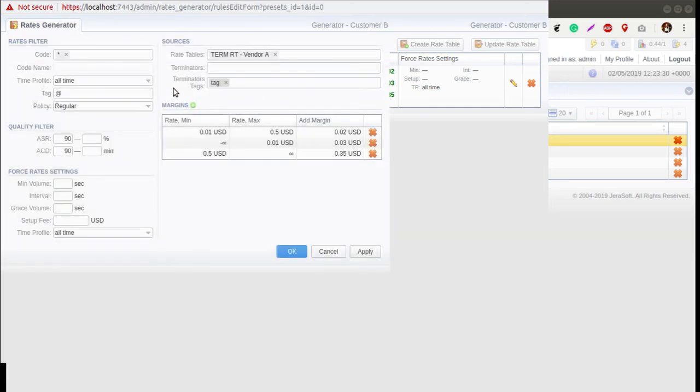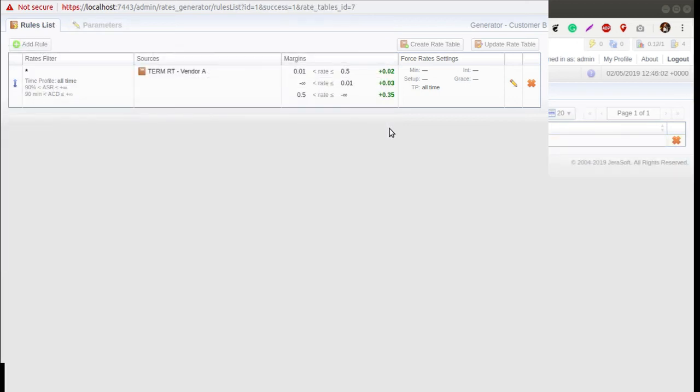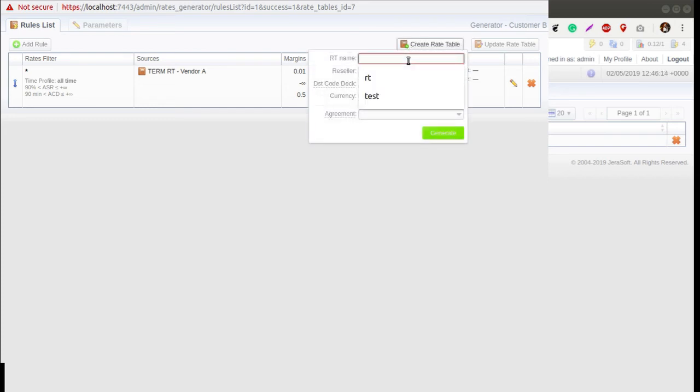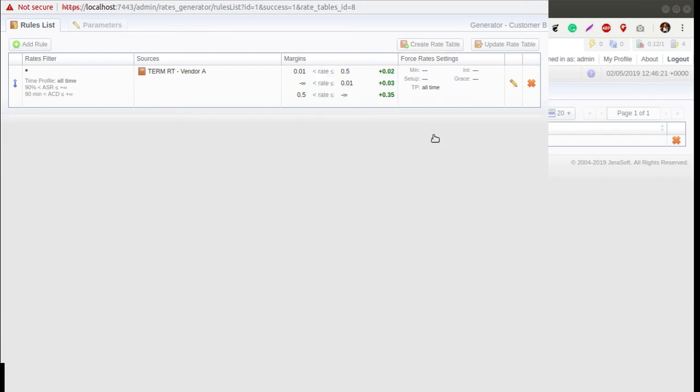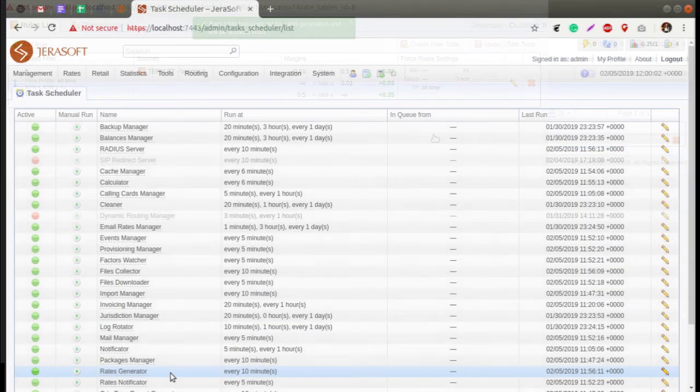We've also added the terminator's tags to the sources section of the rates generation rules settings. You can specify any tag here to be searched for during the rates generation process. In the newest version, if you would want to perform export from a rate table generated by the rates generator, go to its rules list, select the Create Rate Table option, fill in the necessary fields, select an agreement, and generate this rate table. You will be able to perform export from there.